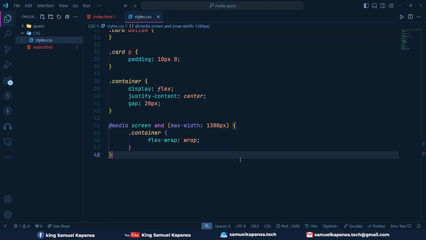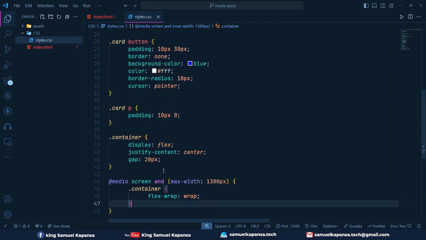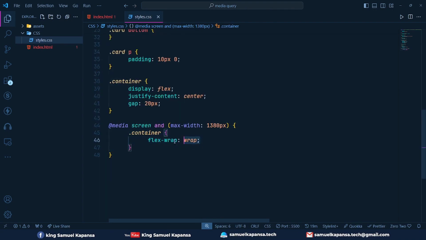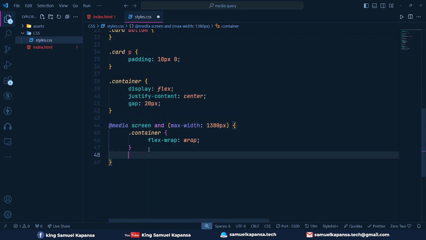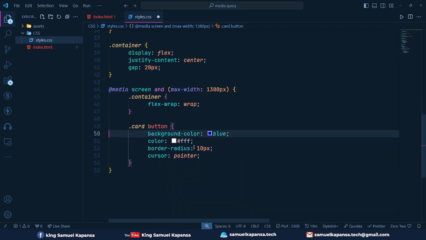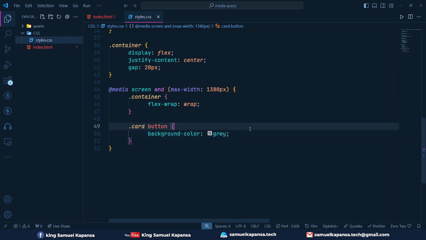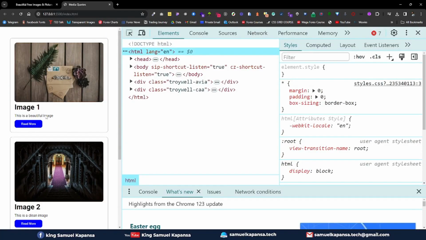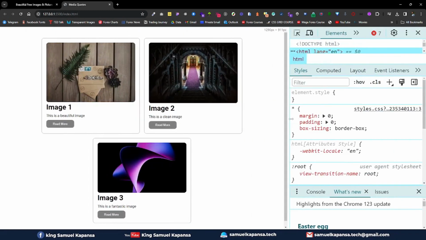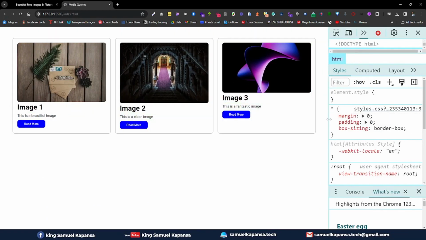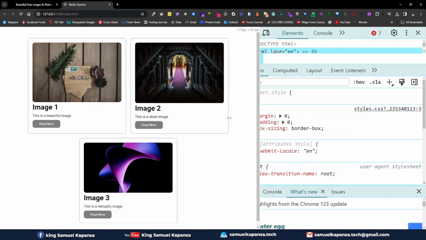You are able to specify certain widths and change certain properties depending on the screen size. And it's not just about changing flex items, it can go even up to colors. Remember our button's background is blue, right? So we can say, when we have a maximum width of 1380 pixels, we want to change that background to gray, for example. You only put the properties you want to change in the media query. On a bigger screen it's blue, but the moment it enters that breakpoint, it changes to gray.